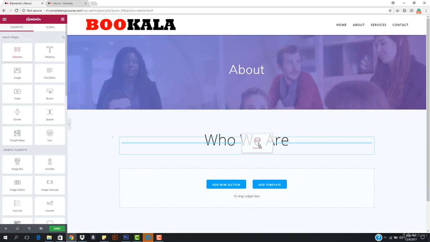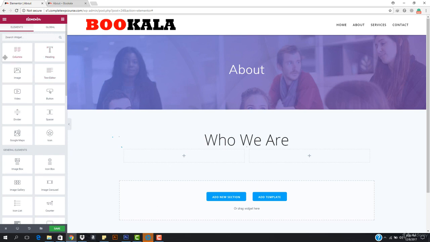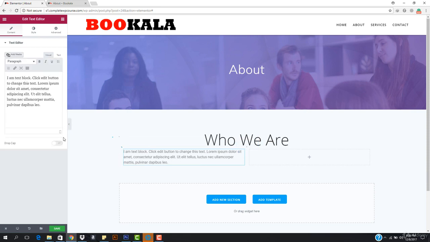I want to drag the columns, and I want to drop it right here. Okay, and here should be everything. So let's come here, and we need some text here, right here. I want to go to the text editor, and right here I want to add some text.